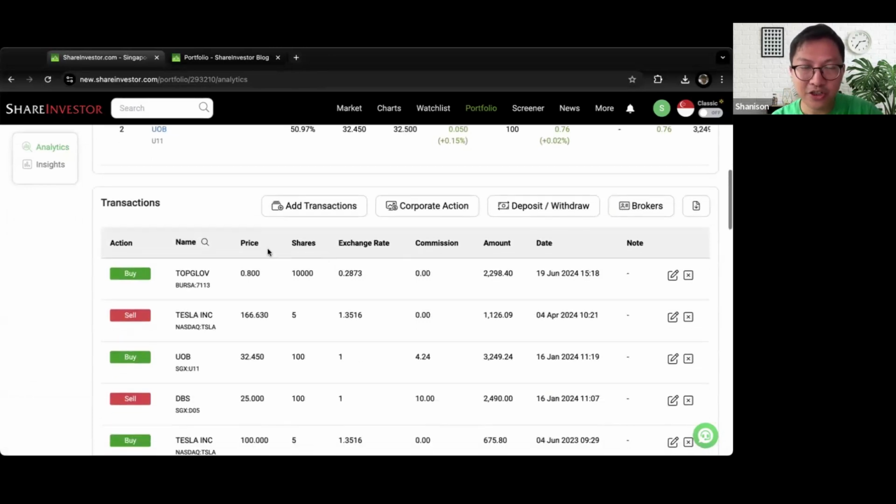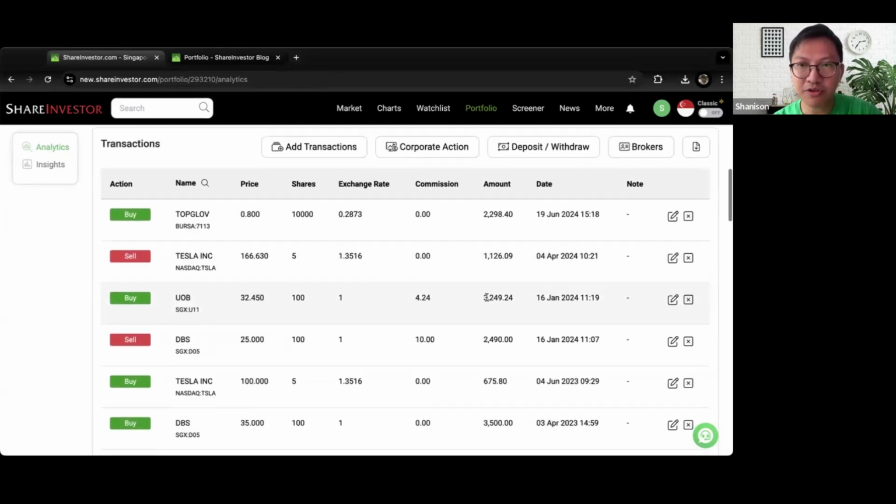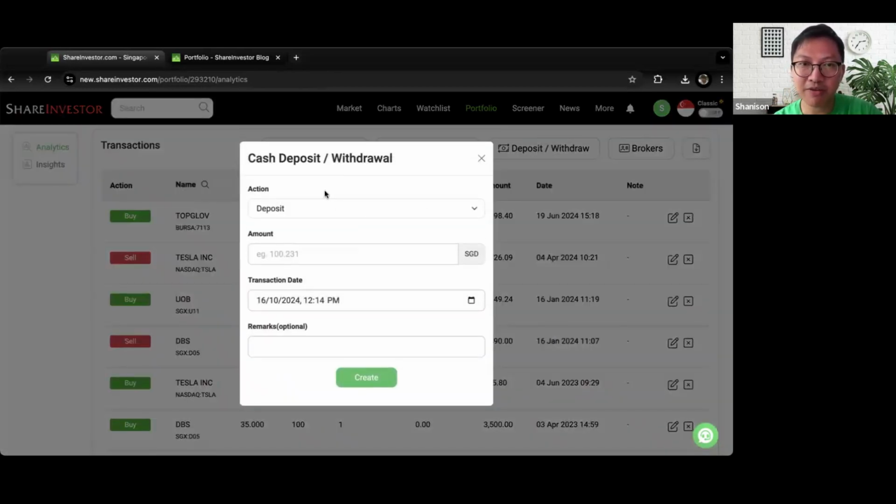So let me go back to transactions. Just now I showed you how to add transactions. But other than adding transactions, one improvement is that you can do cash deposit and withdrawal. So if you have a brokerage account and you want to deposit your money inside, you can keep track of the cash. You can choose the amount you deposit and withdraw, and the date and the reasons.